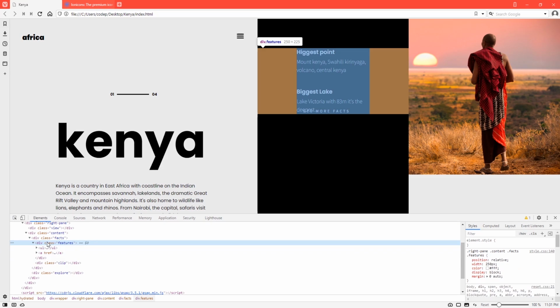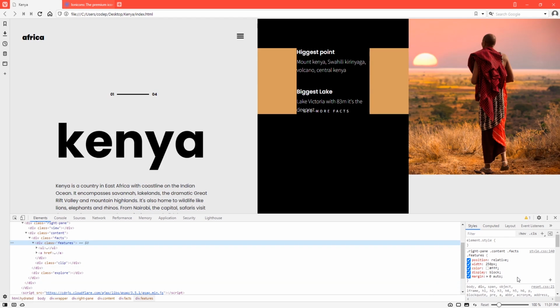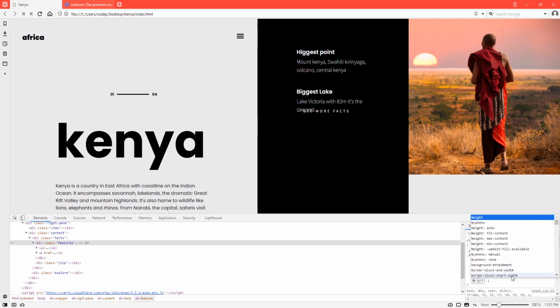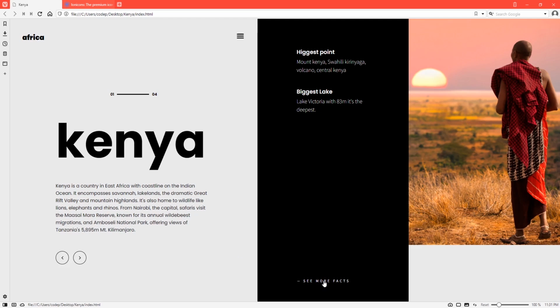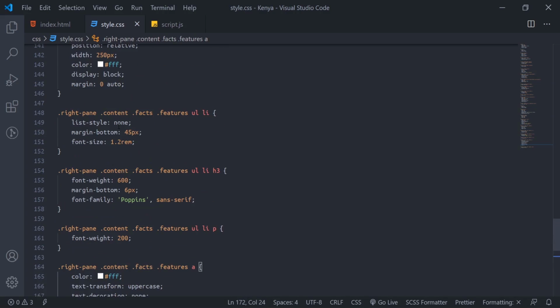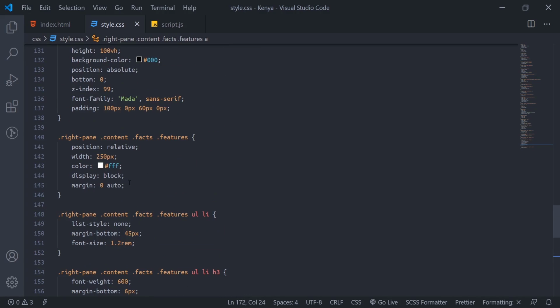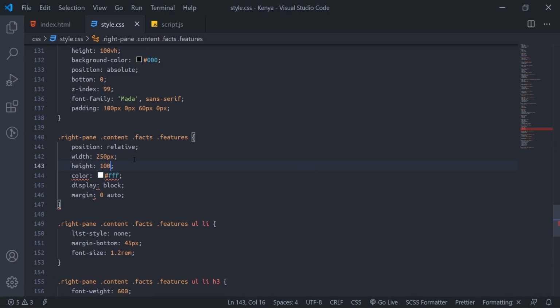Features. Features did not get heights. Someone set the height to like 100% first. Okay, no wonder. So I'll target features for this place now. We'll set the height to 100%.